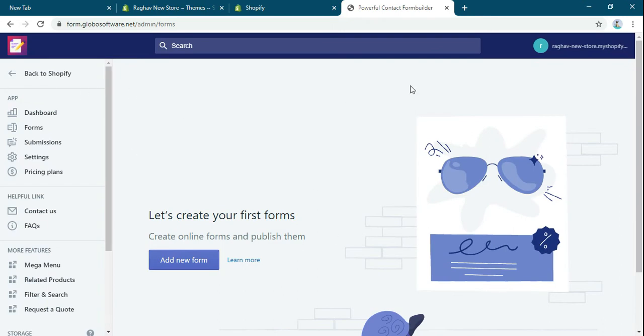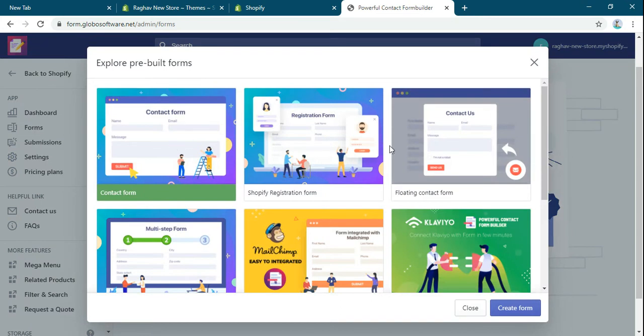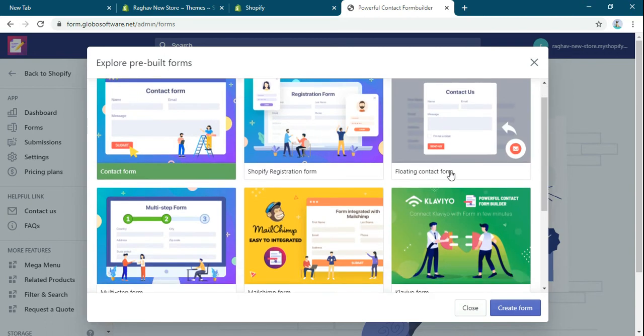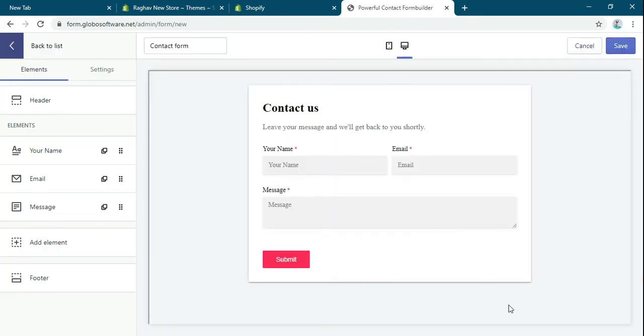This is the app's dashboard. You can create a new form from here, and here you can select all the forms that you want. Suppose the registration form, or the contact form, or the floating contact form. Okay, so I will create this form. It has created this form.